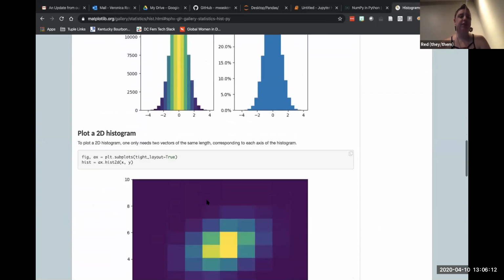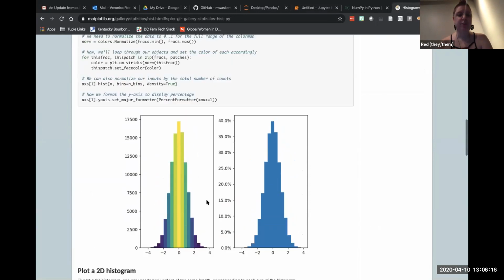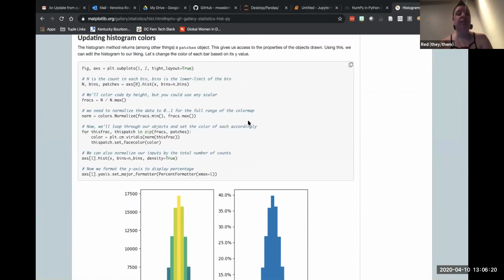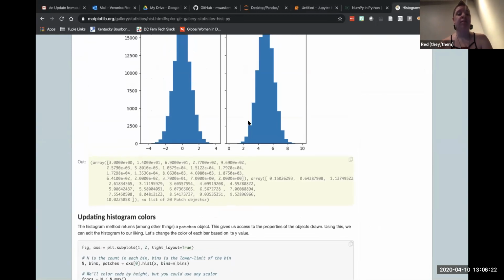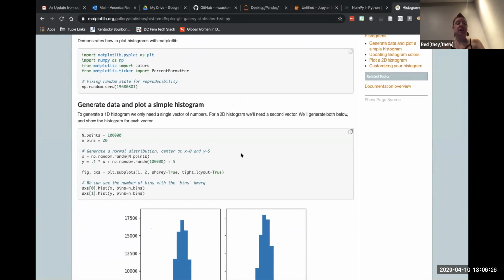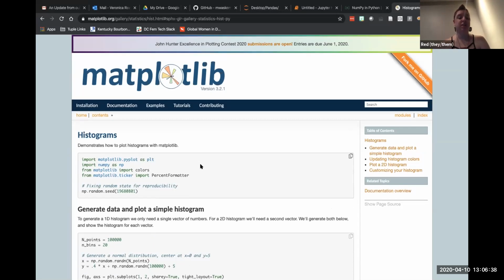And there are all different types of histograms here. So there are 2D histograms. Super fun. Like I said, all of the different types of plots are in the gallery. Anytime I need a plot, I go to the gallery and pull up the plot that I want and change the things that I want to change.